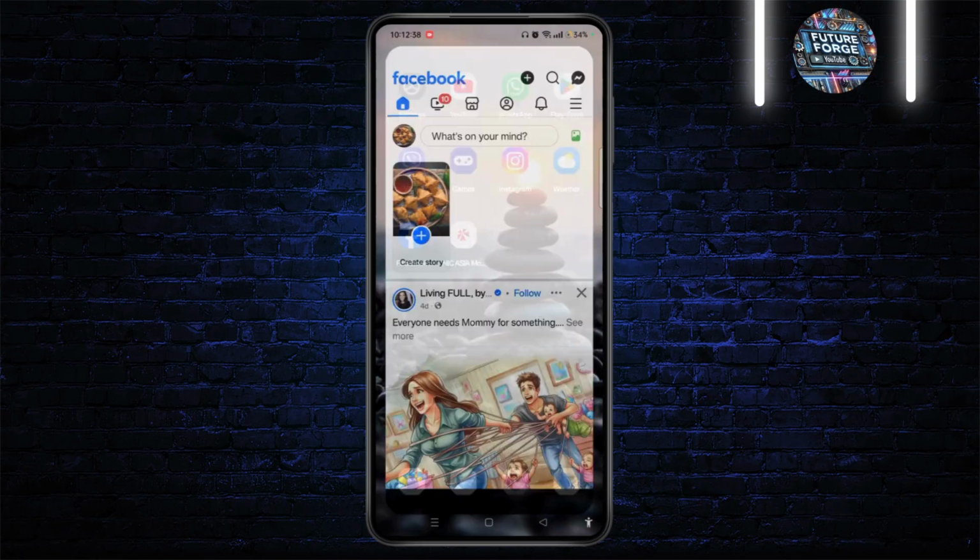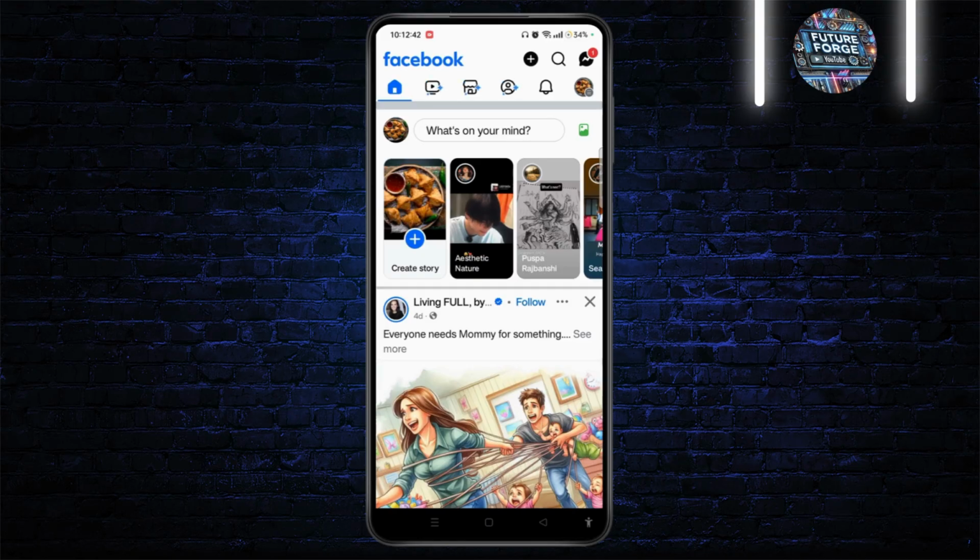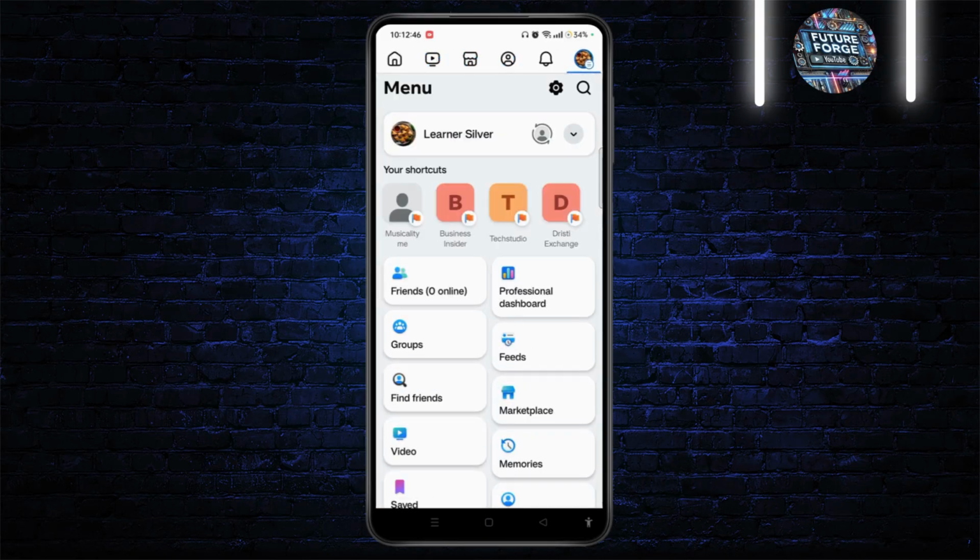Launch Facebook app on your device and make sure that you have signed into your account. Navigate to three-line menu icon at top right corner of your screen. From this page, you need to tap on the search icon at top right corner.